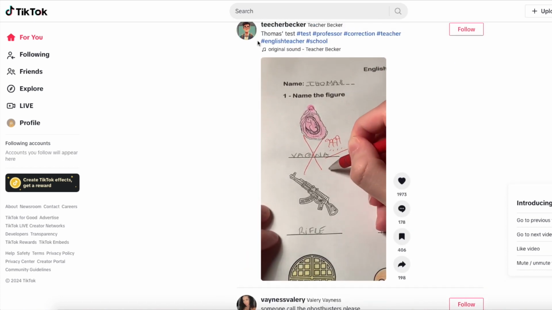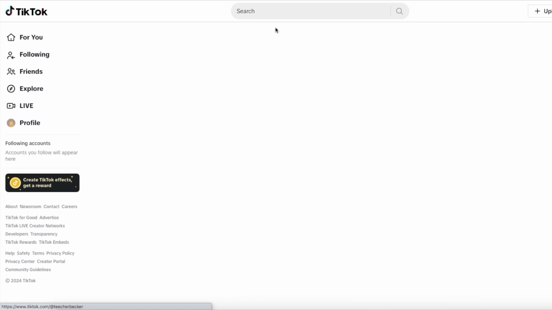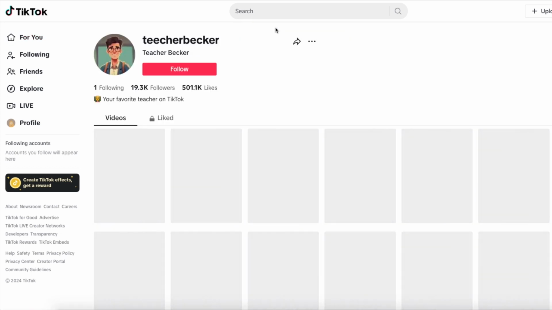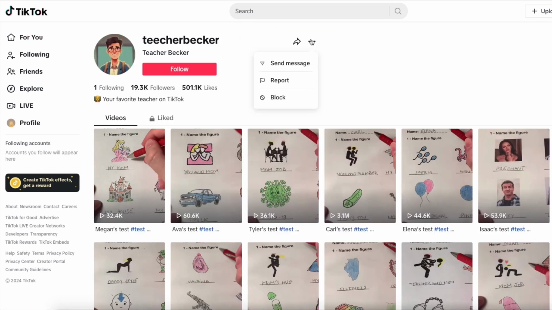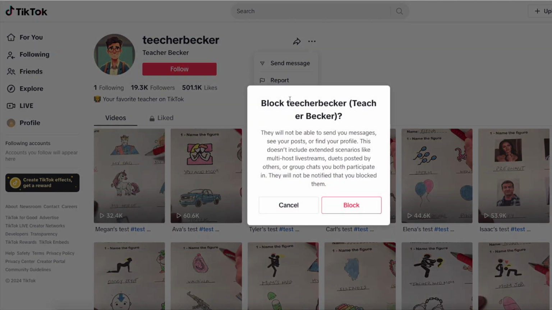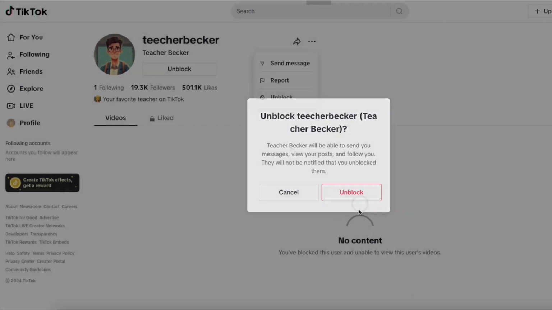To block someone on TikTok, click his name next to the profile picture, then click the three-line icon. Select Block. Then this person won't be able to send you messages, see your posts, or find your profile. Click the Block button again.